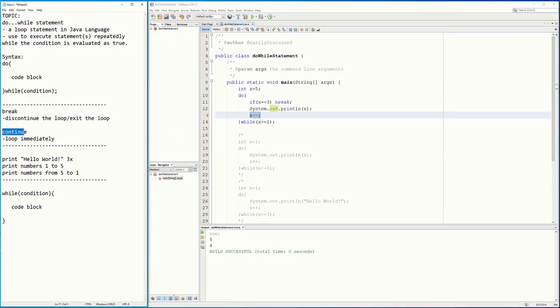Now this time, let us use the continue here. So for instance, if I reach 3, when x is 3, I will just omit it. I will not print it. Okay, so meaning to say, what we want to do is print the numbers 5, 4, 2, 1 without the 3. So the condition there is that when the x is equal to 3, I will just simply continue, because continue means it will loop immediately. So it will return immediately to the start of the loop, which is line number 10. So the statements after the continue will no longer be executed.